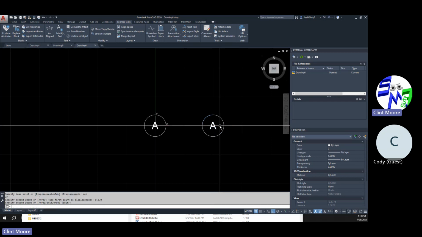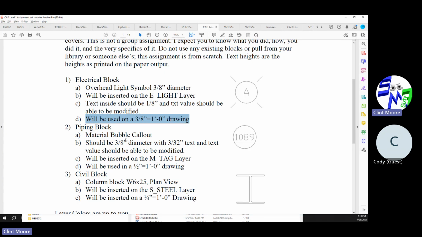I can go ahead and cheat on this because I've created this block, and I know the next block is a piping block. It's the same size. It is supposed to be 0.375 as well. All right, this says it here, 3 point diameter. It's going to have a different text size, so I'm going to modify that when I get there.